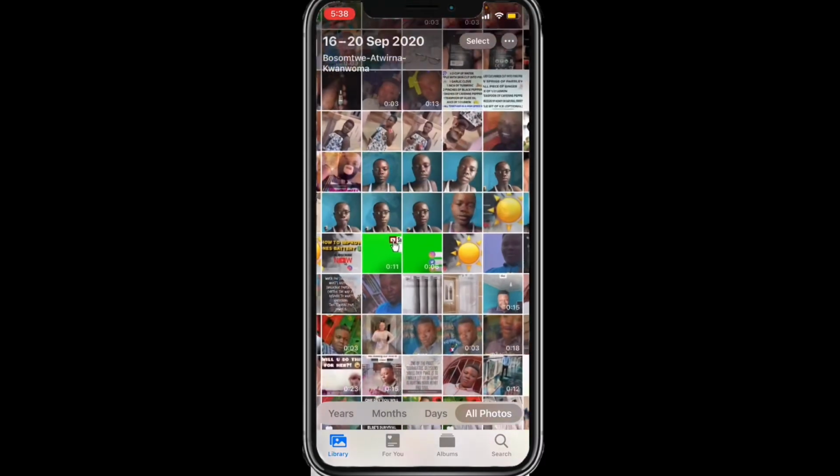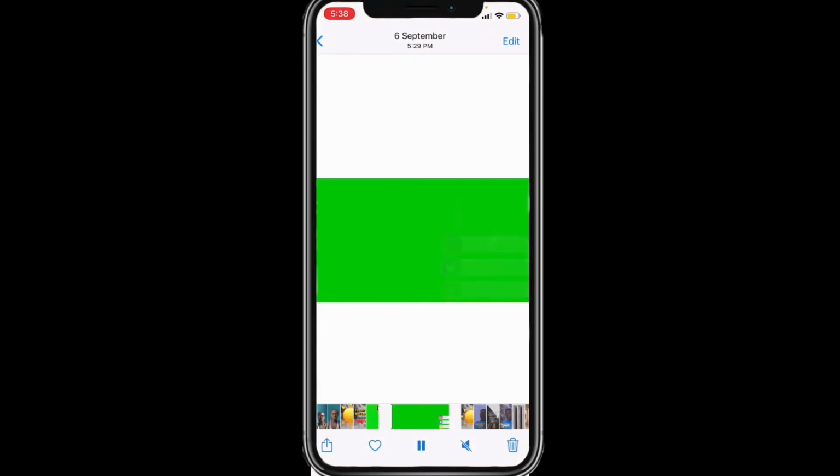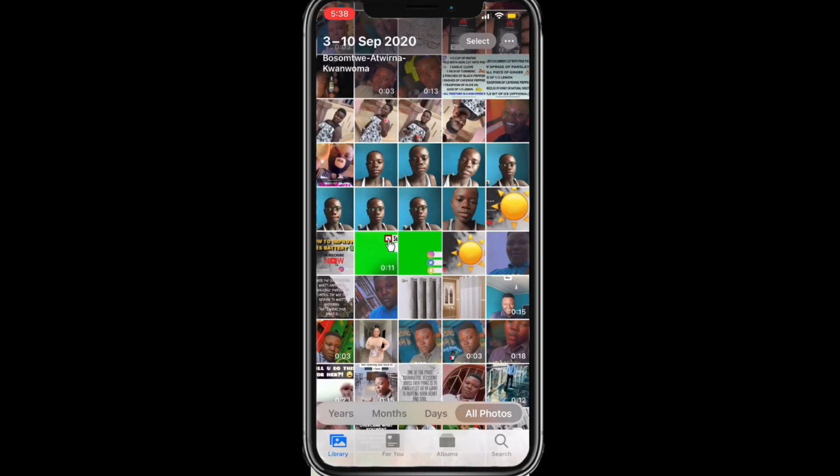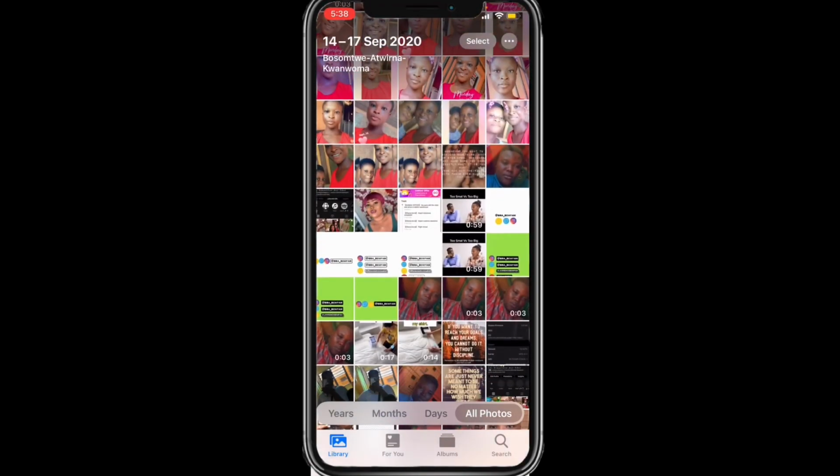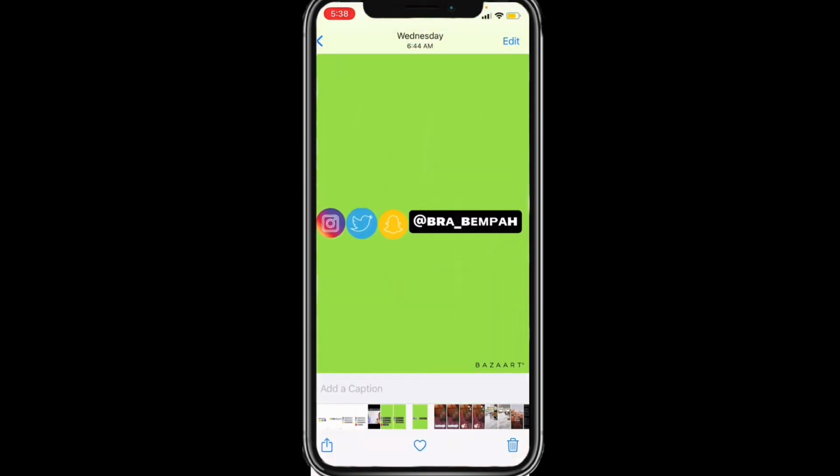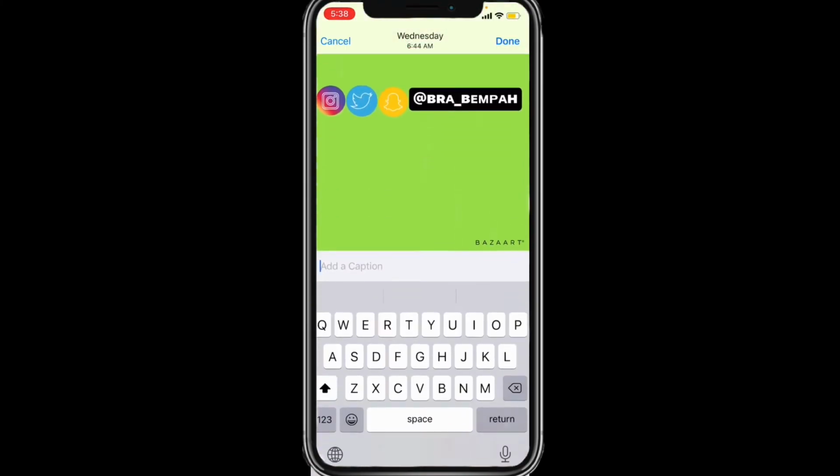And in iOS 14 you can add captions to photos. Let me just select a photo, which is my eyes. I can add a caption so that this photo can be searchable. So let me just add "green screen picture," which makes this picture very searchable in the future.